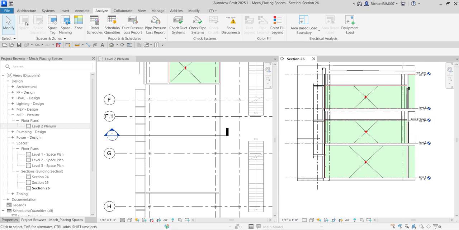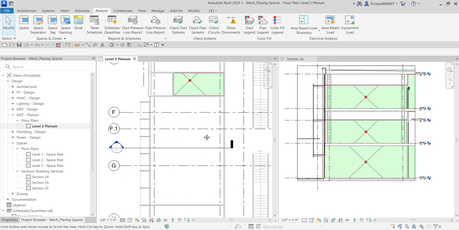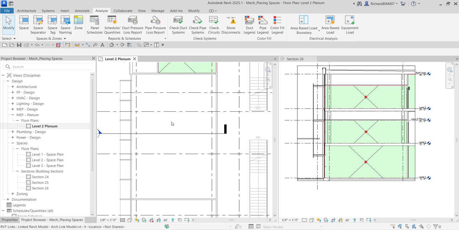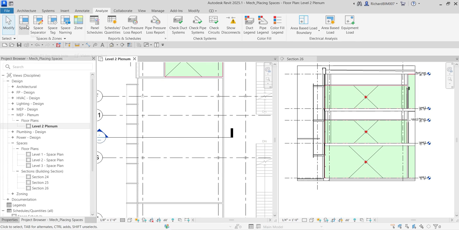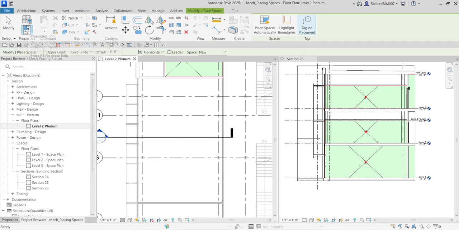So that's why you will notice space is disabled. So you need to go to the floor plan. Let me click the level 2 floor plan so that it will be the active view. Now I can select the space. Let's click the space and then tag on placement.